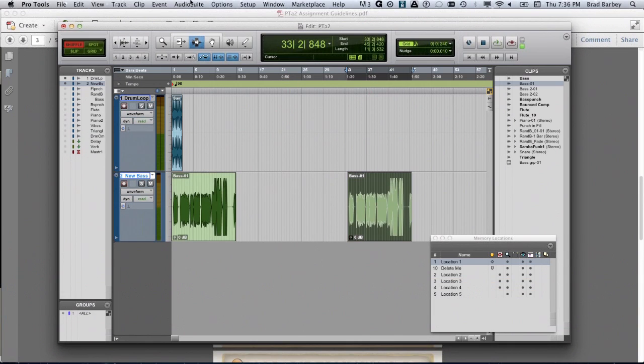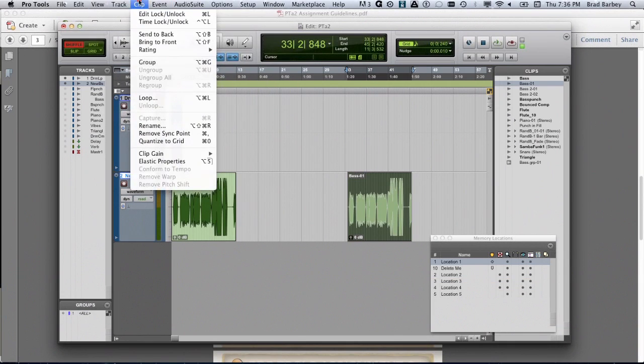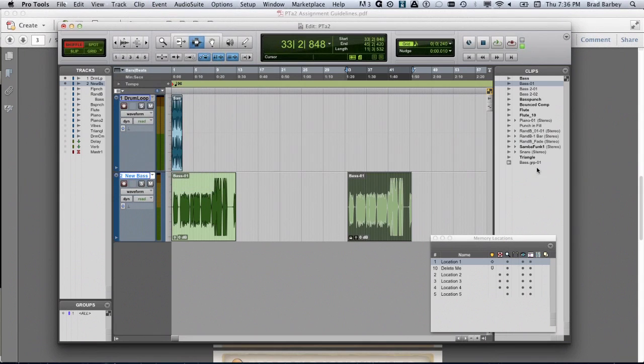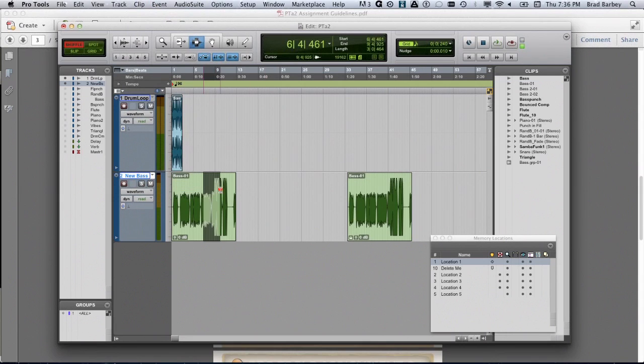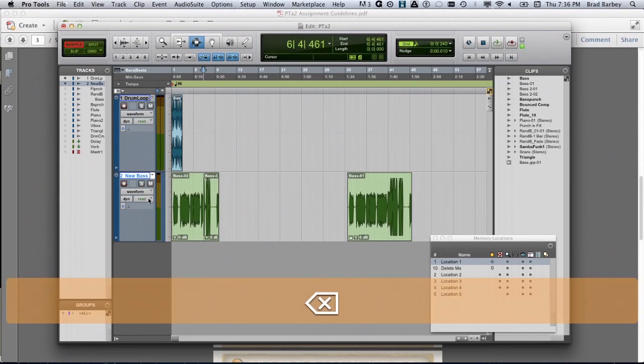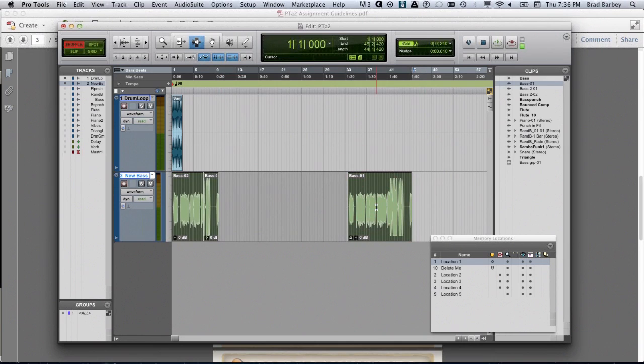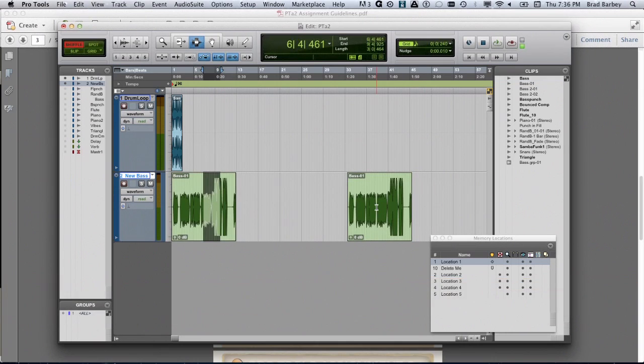What you need to do is edit lock your clip. That way, when I edit in shuffle mode, this moves, but this clip does not move. You can work yourself into a serious mess if you're editing in shuffle mode and you're not locking clips that are further down in the timeline.